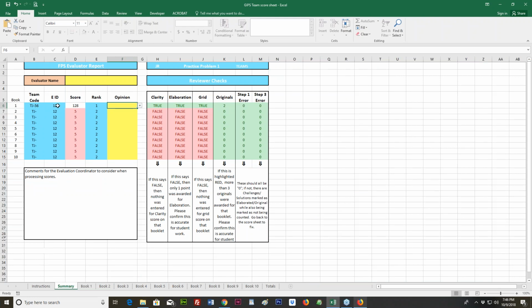My evaluator ID is 12. It's going to be the same for every booklet, so it went ahead and did that for me based on what I put on book 1, and it pulled in the score that we just did. Now all these are marked red because they're tied.